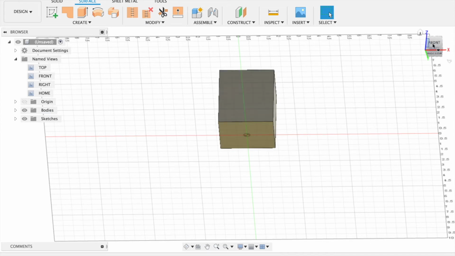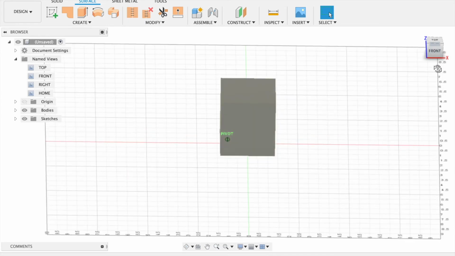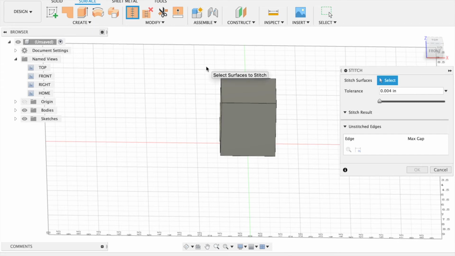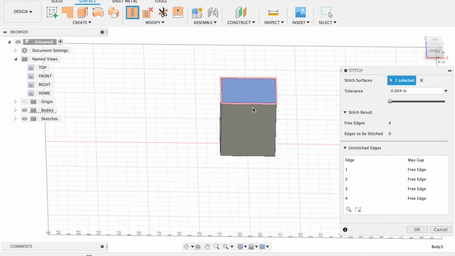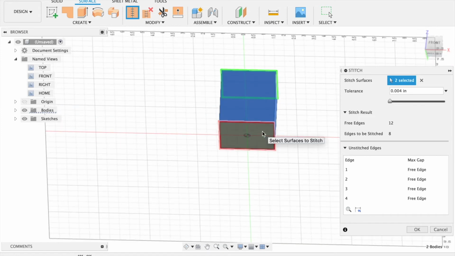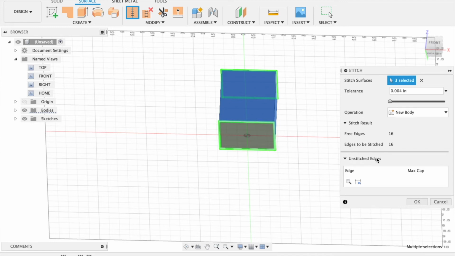After that, we stitch the box we made. At this point, it doesn't have thickness. And select the 3 surfaces we made and press OK.